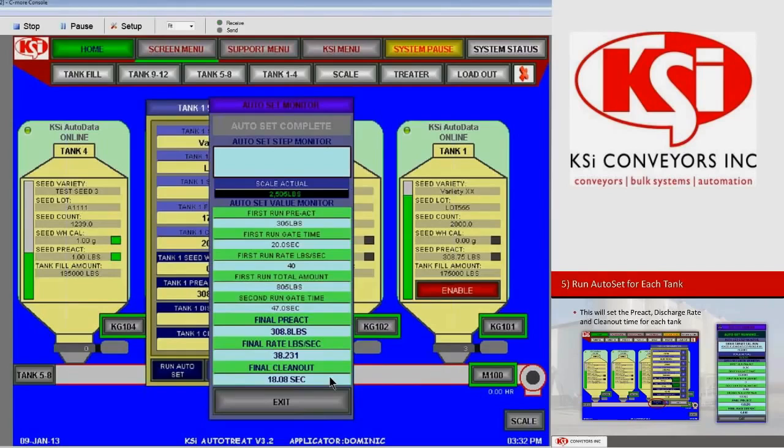So all successive orders run out of this tank or seed source. The knife gate closed 308 pounds before the scale reaches a target weight, whatever that target weight may be on that specific order. The final cleanout timer takes 18 seconds, so those conveyors will run for 18 seconds after the scale target weight has been reached, after the knife gate on the seed source is closed. That will allow plenty of time for the seed to clean out from that specific seed source.